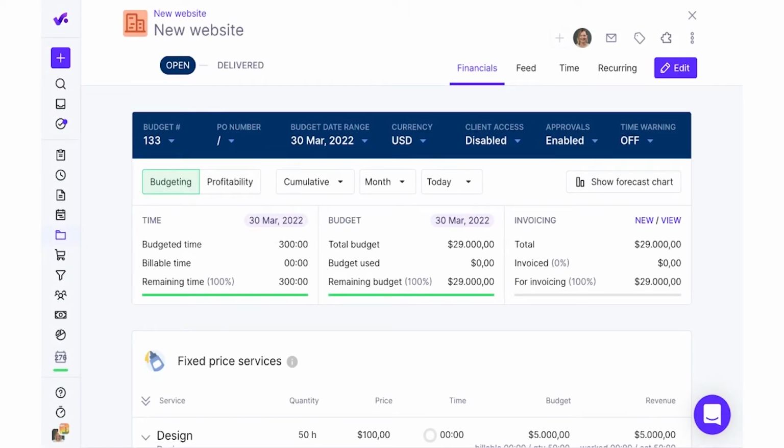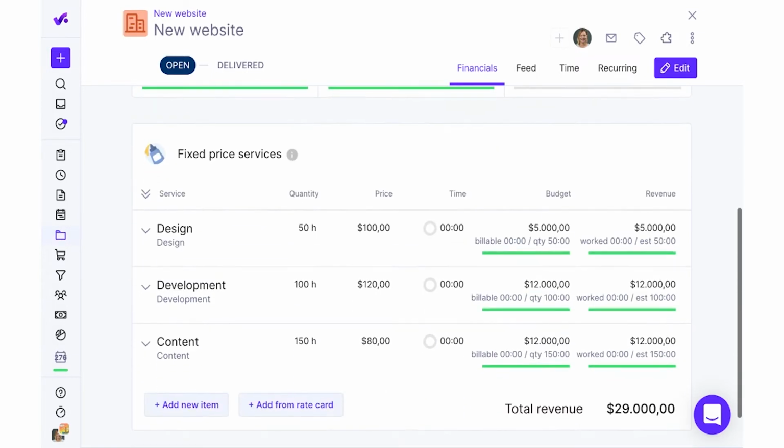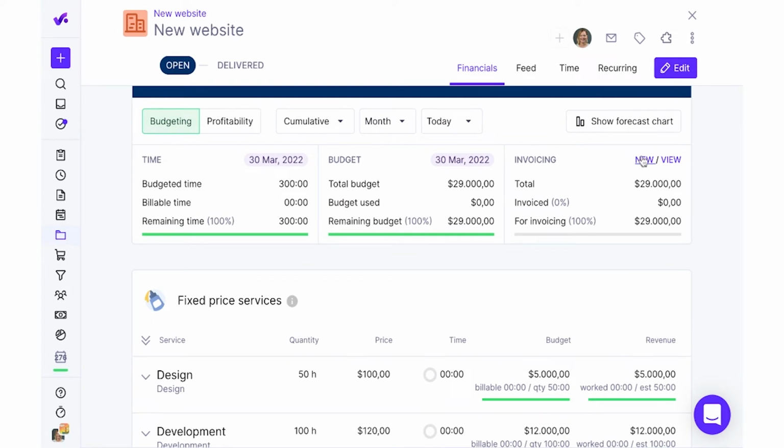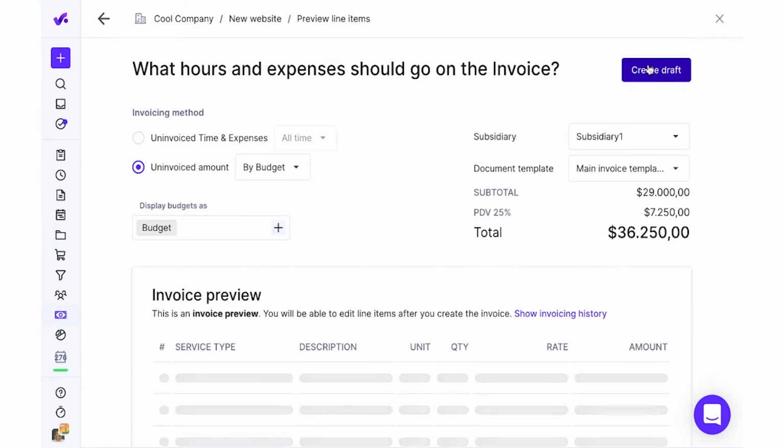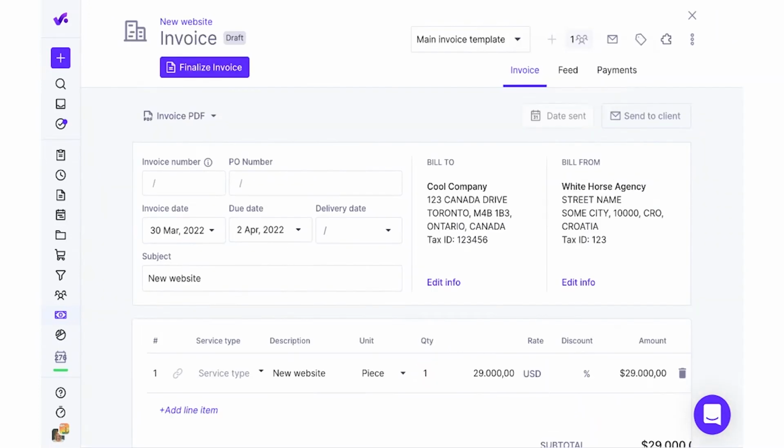We've added a small change when creating an invoice. Let's say I want to invoice from this budget. Now I have create draft here, so I'll create an invoice draft.